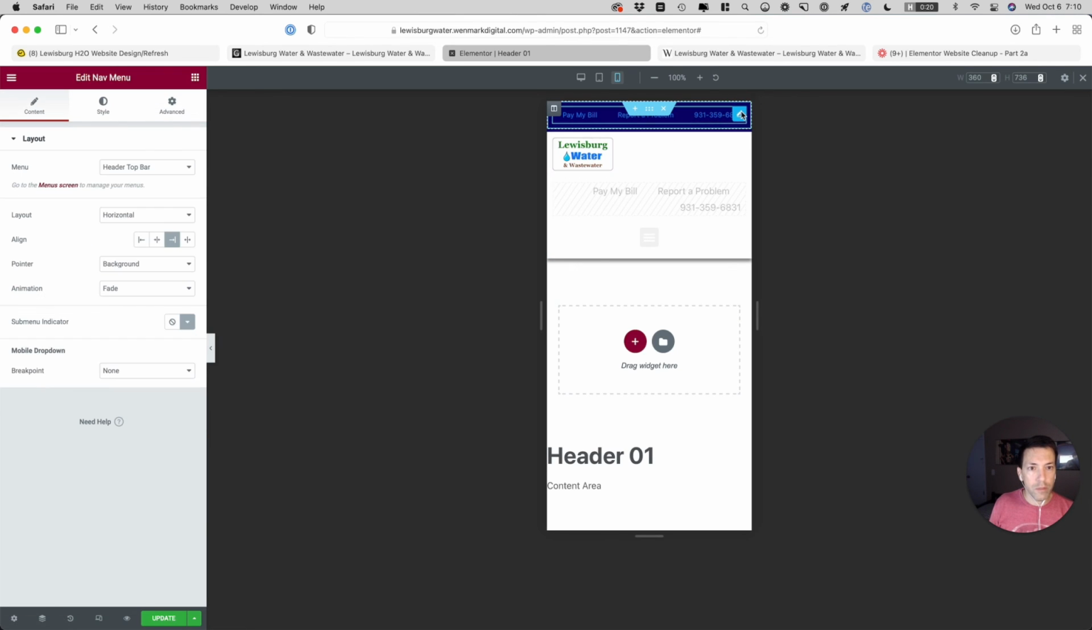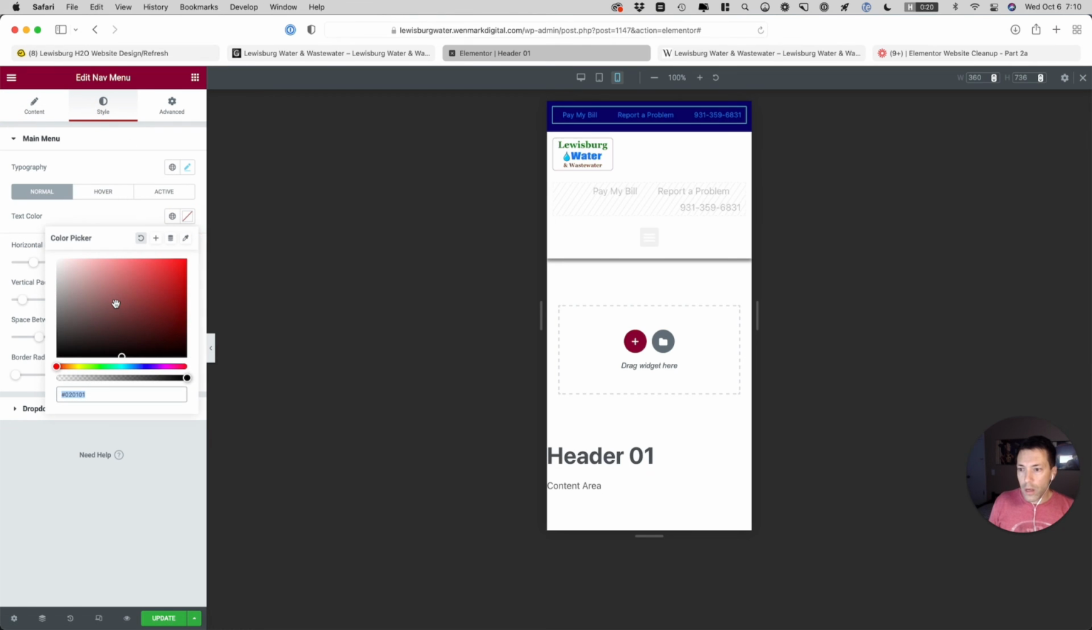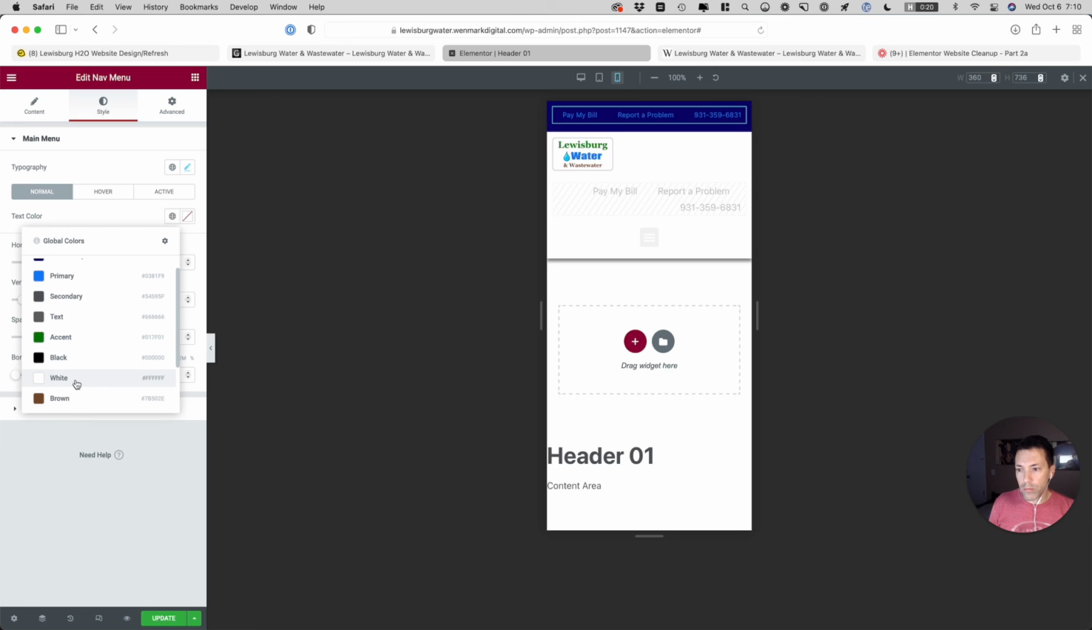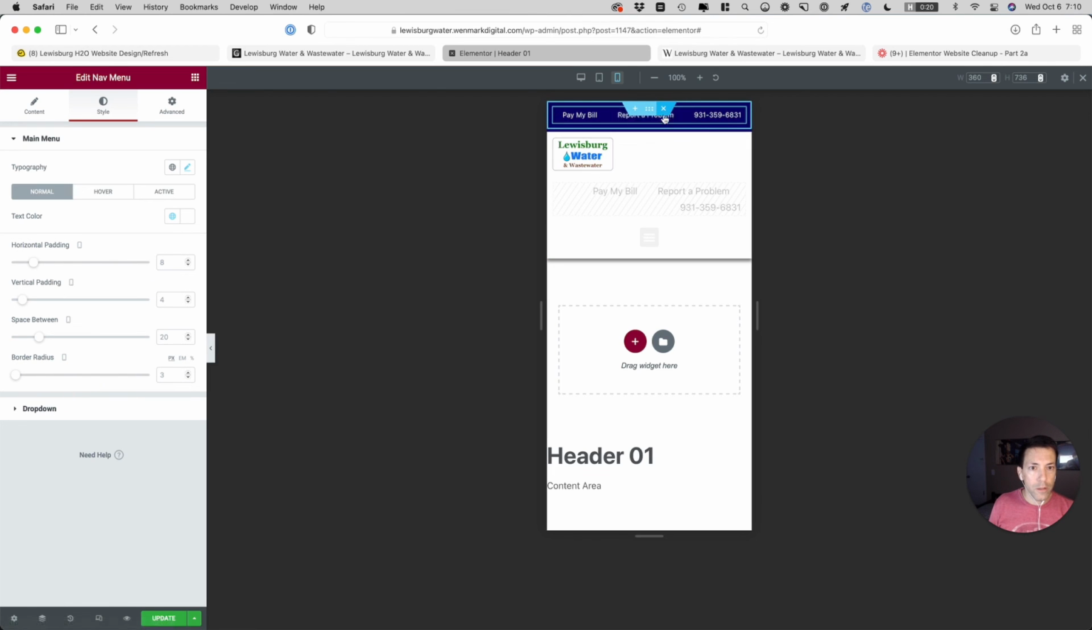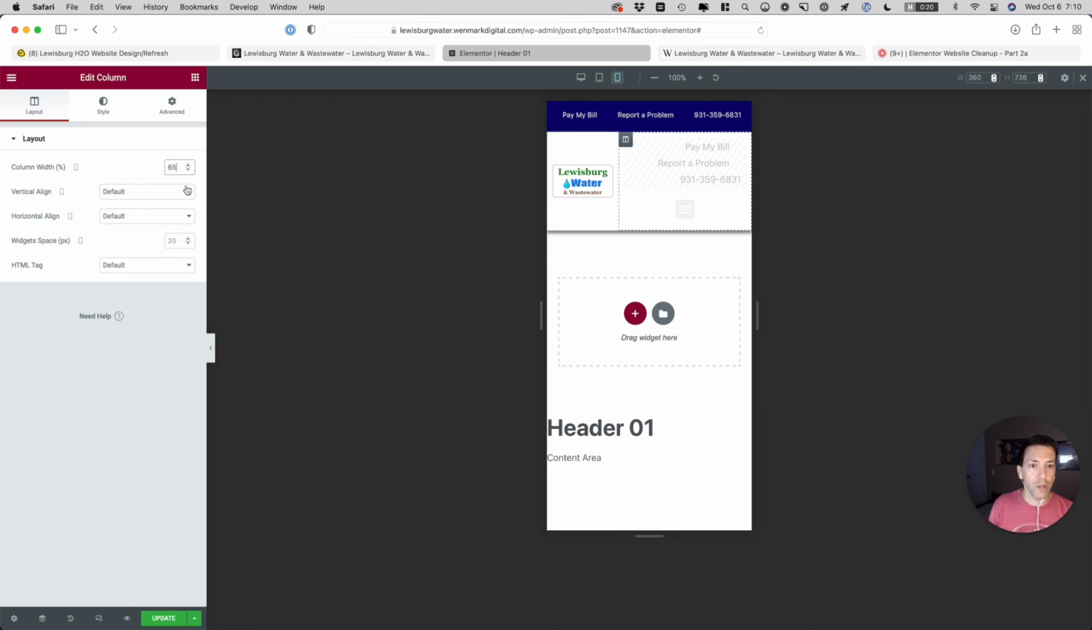Now let's make him look good. Let's go with style, text color, and that's white. There you go. You're not going to see these hover states on mobile because you're going to be tapping it with your finger and it's not going to show a hover state. But anyway, all right, this is 35%. So what is that? 65. All right, there we go.